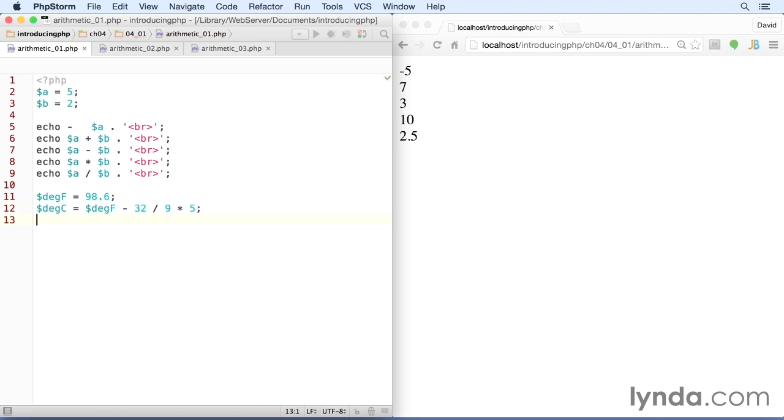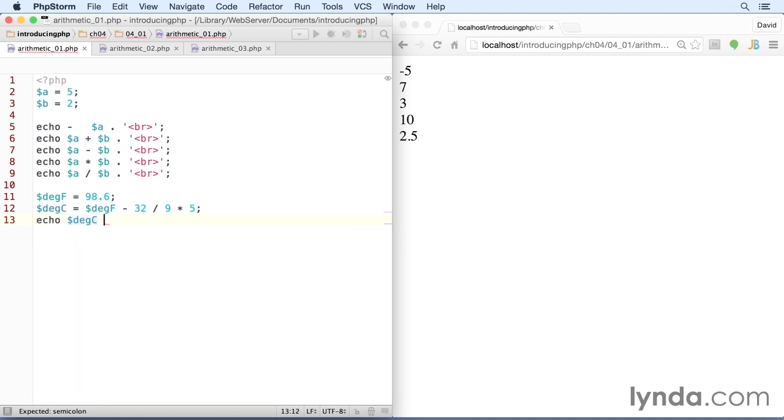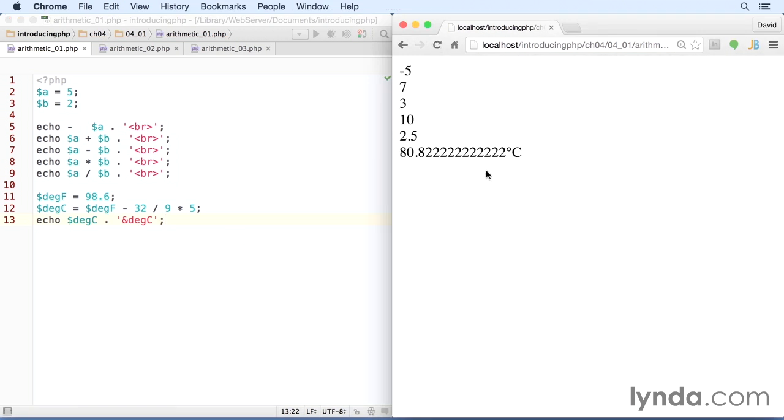Then let's display the result using echo. And we'll have our degrees Celsius and concatenate onto that a string which will contain the HTML entity for degrees and an uppercase C. If we save that and reload this page in the browser, we get the wrong result. Now, if you were paying attention at school, you'll know exactly why we've got the wrong result. It's because multiplication and division take precedence over addition and subtraction.